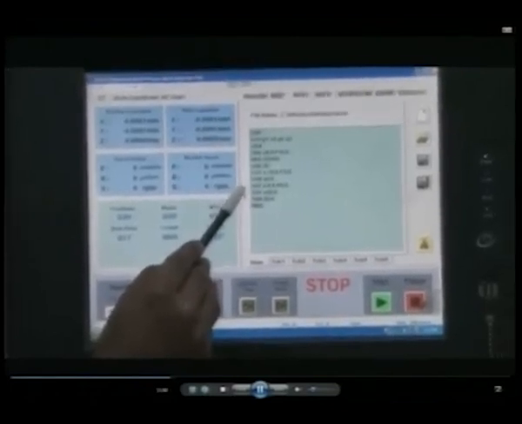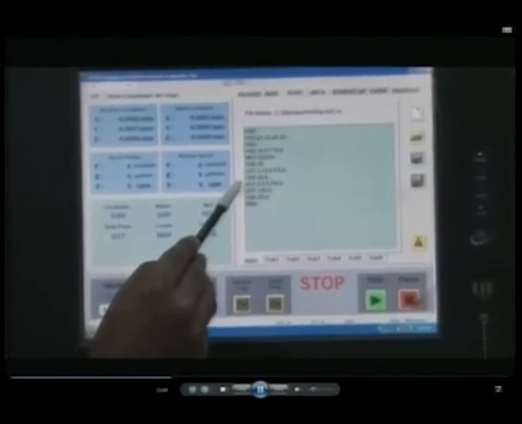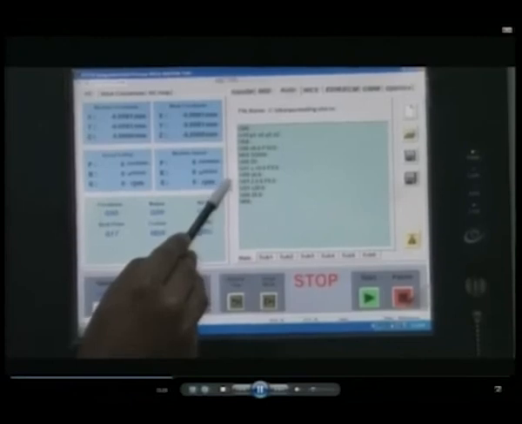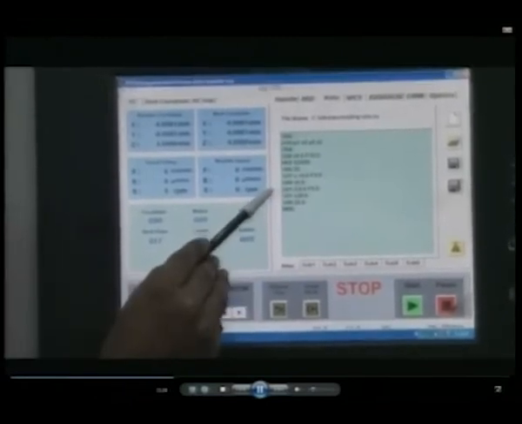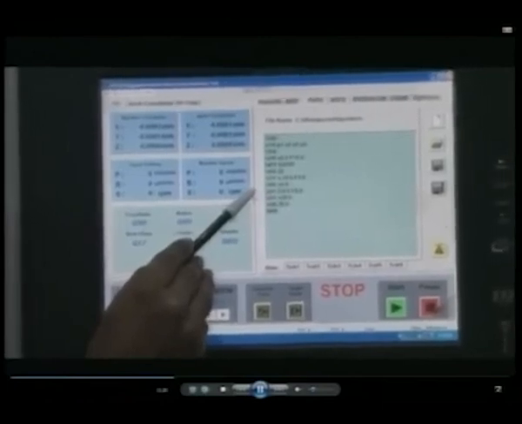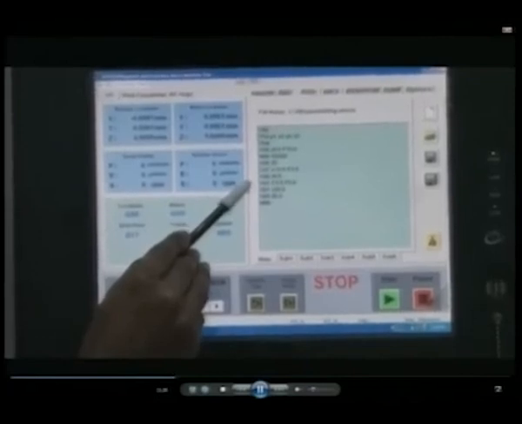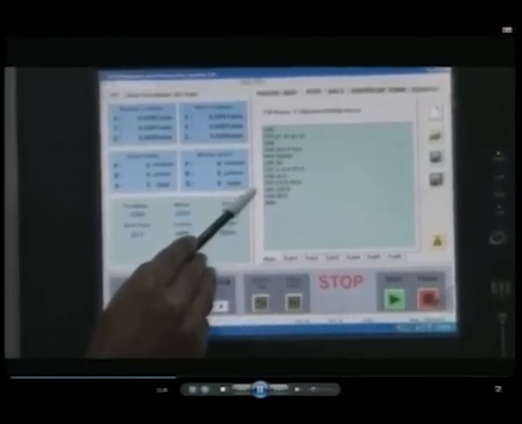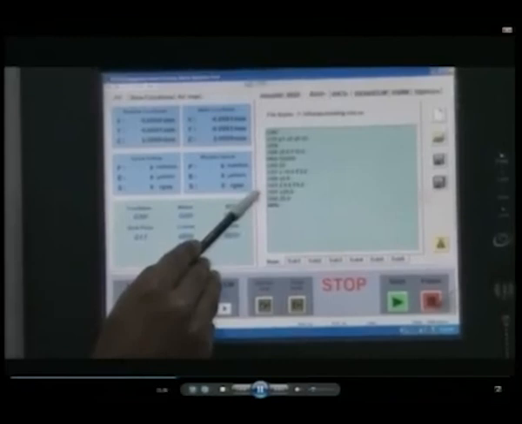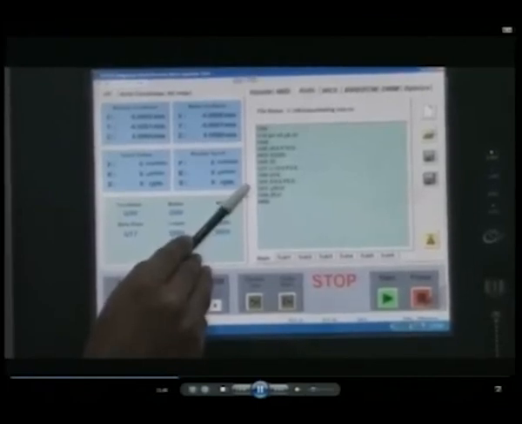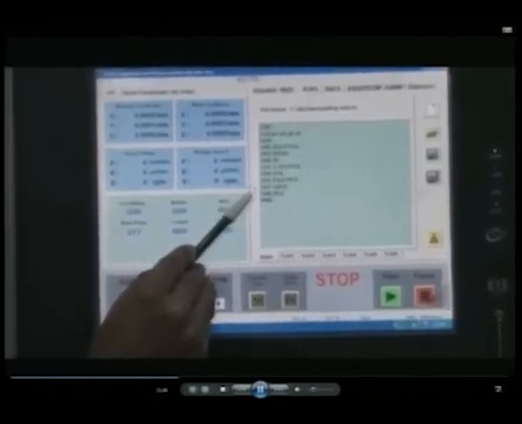G01 Z-0.5 F5. This is a linear interpolation motion where the tool moves down by a distance of 0.5 mm in the downward direction. This is linear interpolation in the Z axis, which makes the tool move to a depth of 0.5 mm. G01 X20. This is again a linear interpolation in the X axis direction. This makes the tool cut the workpiece along a distance of 20 mm in the X axis.